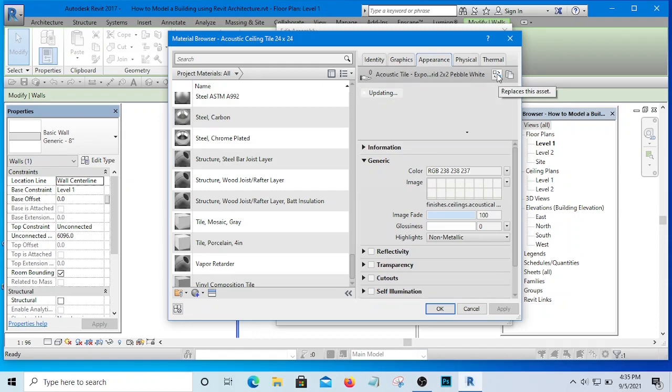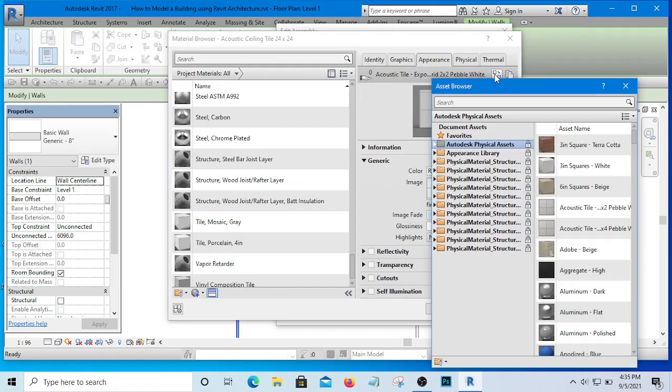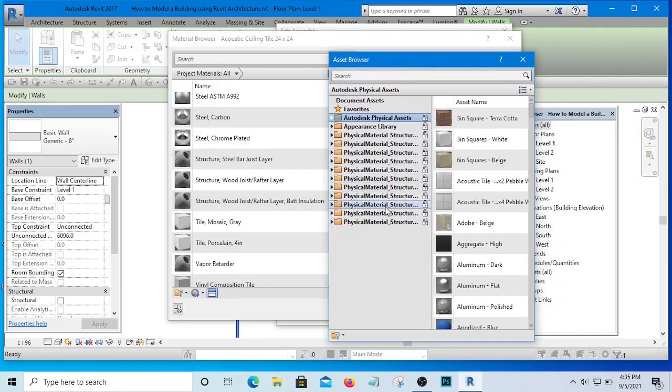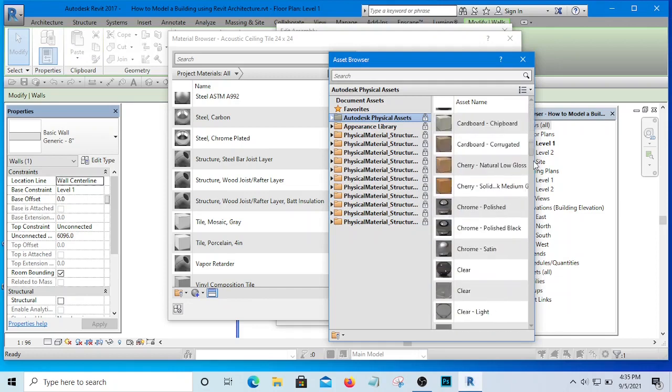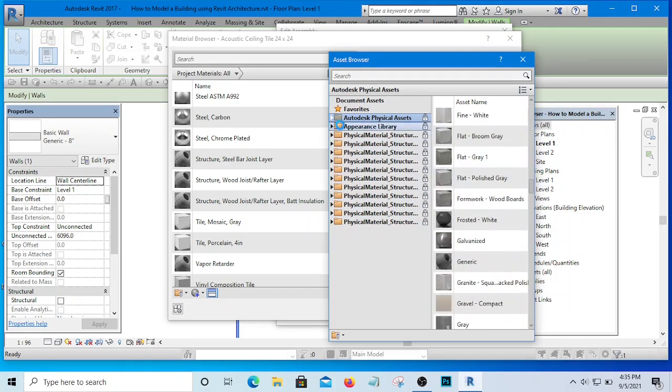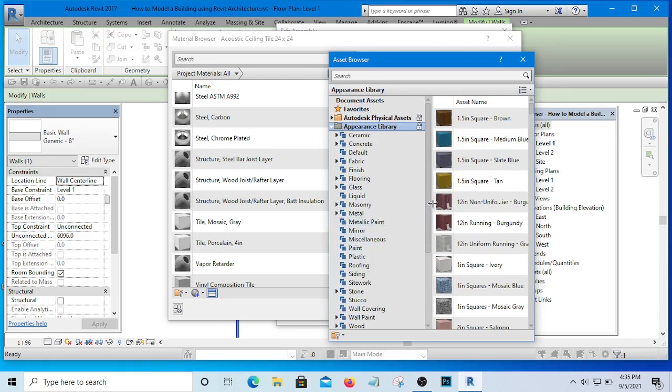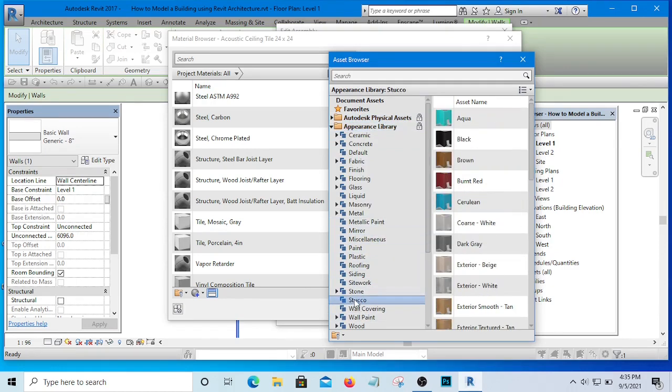This is where you are going to see so many materials in the material library, and here you can pick materials that appeal to you. You can open it up. Let's say I want a stucco. Okay, stucco is here now.